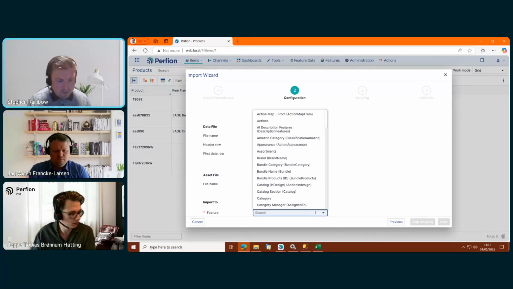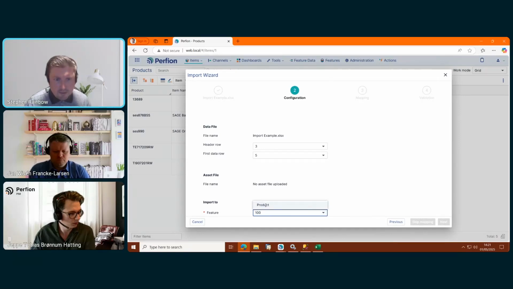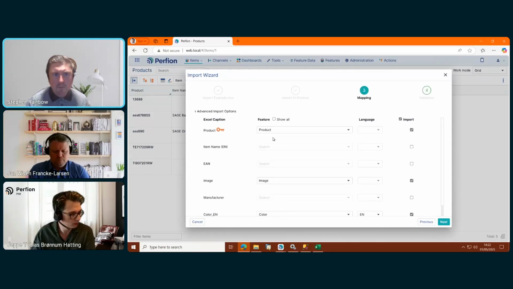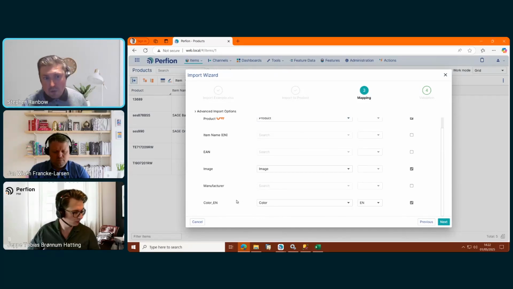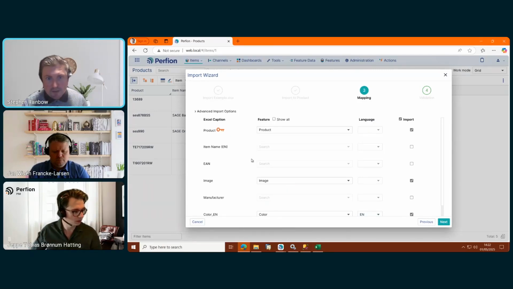We will go to 100 and select the products as the base feature to import into, and then I'll move on to the mapping screen. So where the import wizard has recognized a one-to-one mapping in the import file with a feature name, we've ticked import for that, and we've auto-created that mapping. That includes where we have a language suffix, and then we've got the correct language that's been defined.